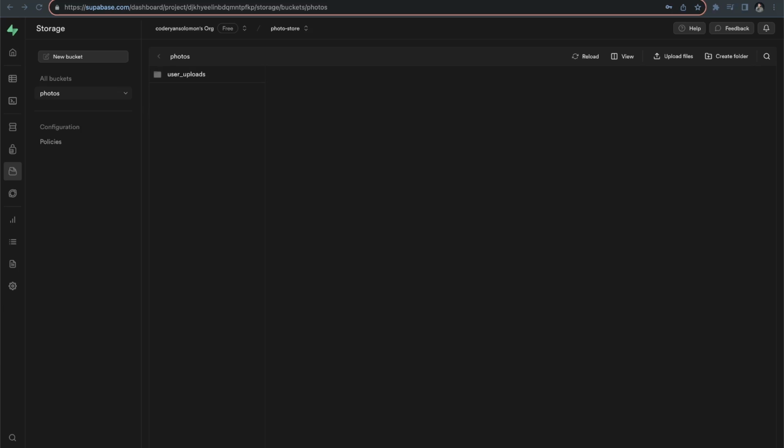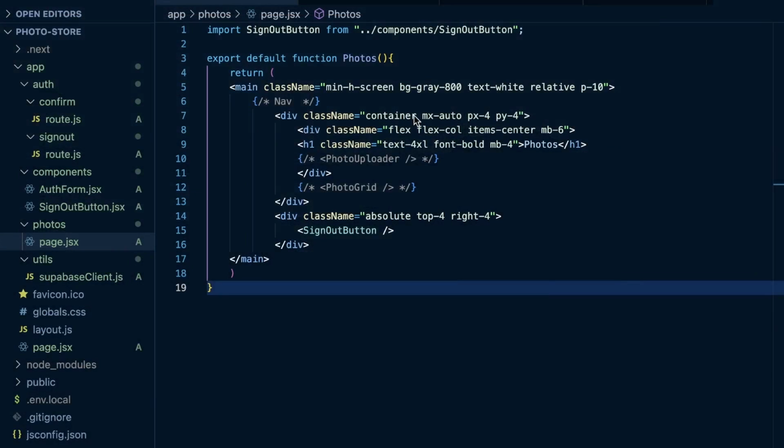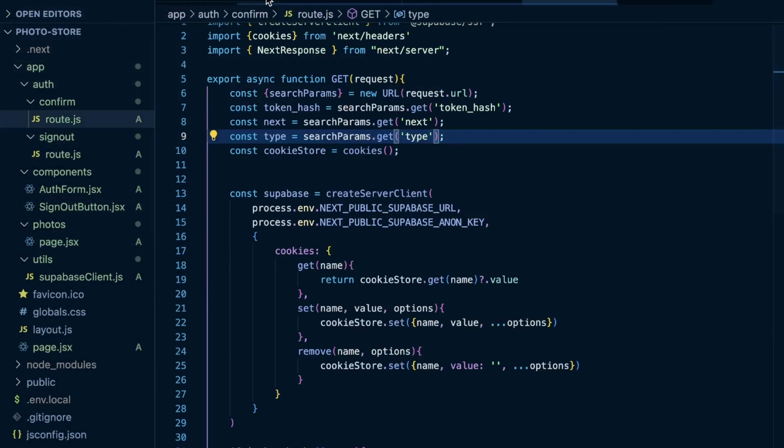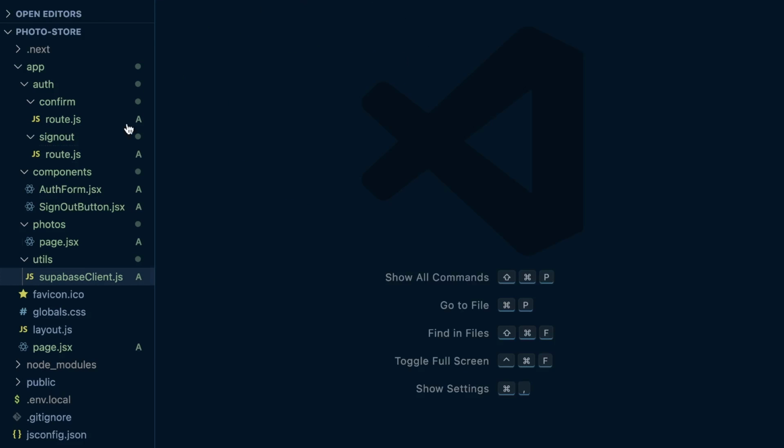So what we can do now is start creating the UI to actually allow the user to upload a photo here. Let's head back to VS Code. I'm going to close all these files at the top because I have a lot open right now. But what we're going to do is create a new component.